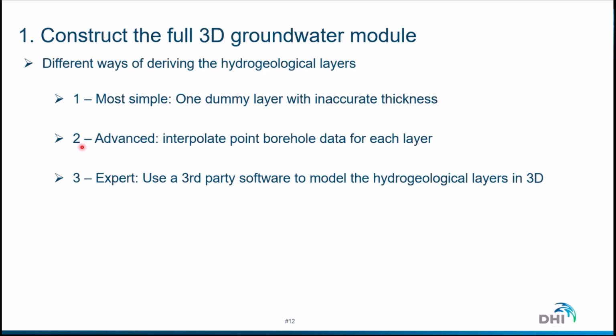The more advanced and maybe most common one is you interpolate the point borehole data for each layer. I will show you that one in a practical example, because this is normally the first challenge where many people fail already.